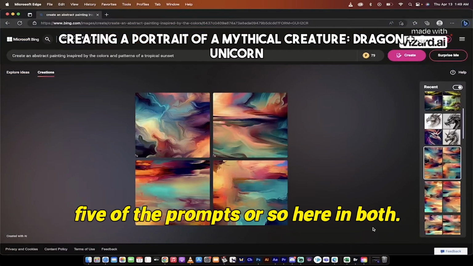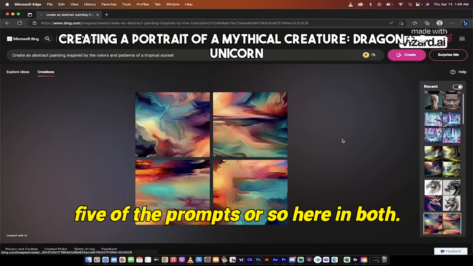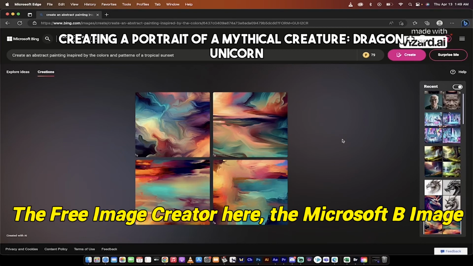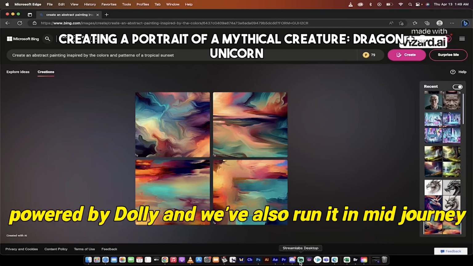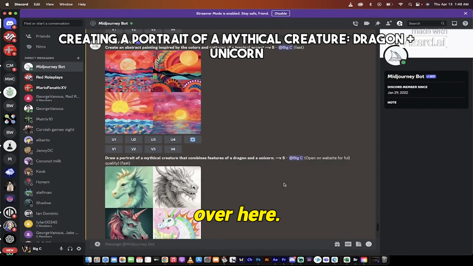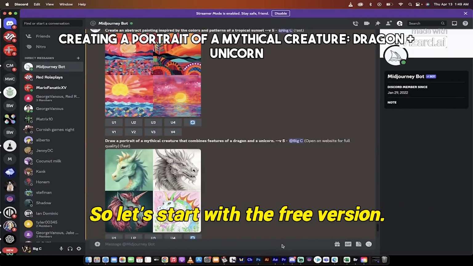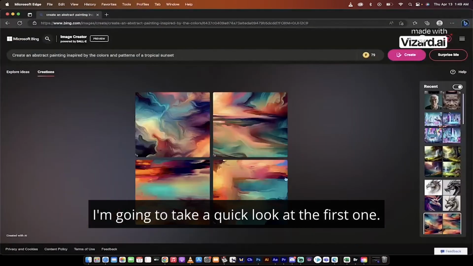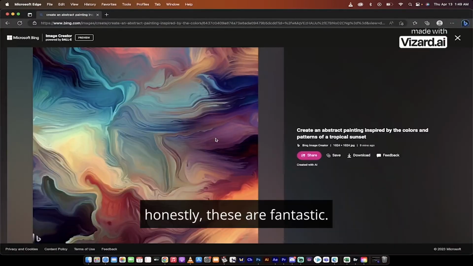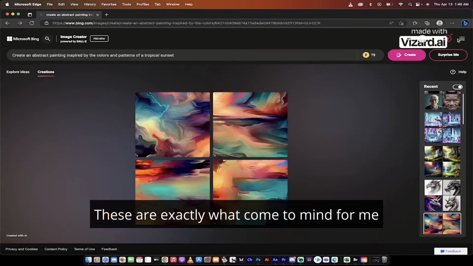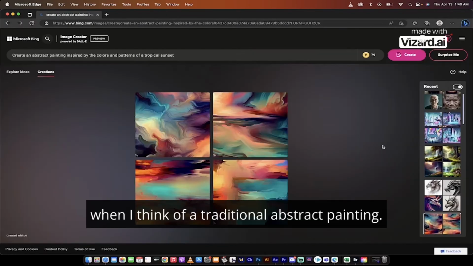So we've run all 5 of the prompts or so here in both the free image creator, the Microsoft Bing image creator powered by DALL-E, and we've also run it in Midjourney over here. So let's start with the free version. I'm going to take a quick look at the first one. This was the abstract paintings, and if we click on one of them, honestly, these are fantastic. These are exactly what come to mind for me when I think of a traditional abstract painting.